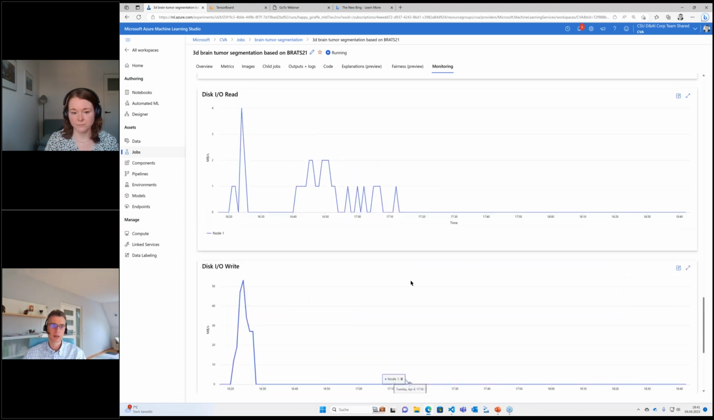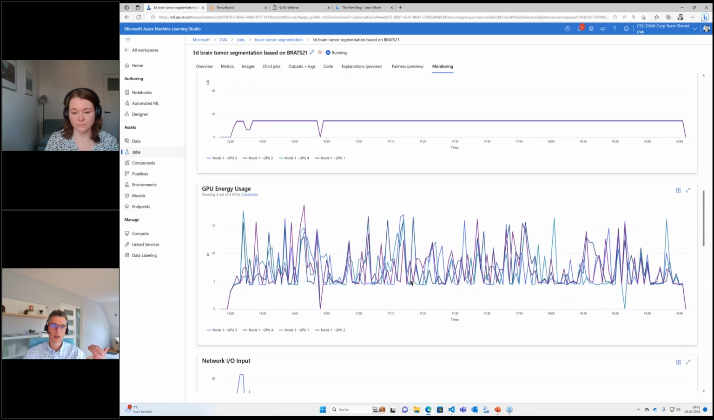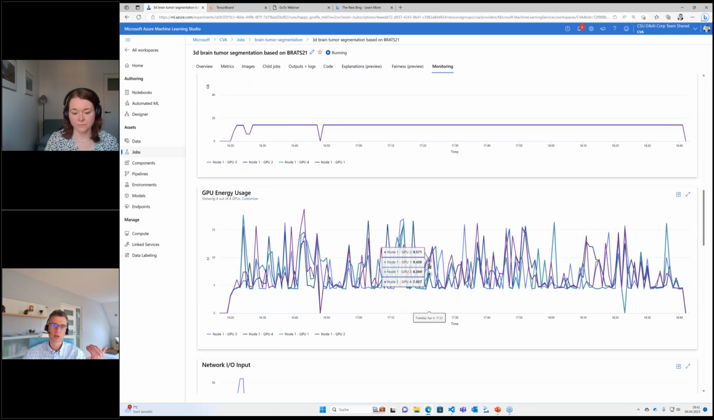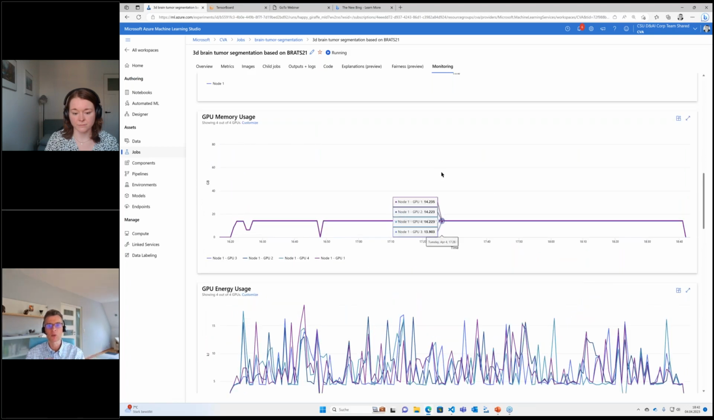Here we can see the GPU consumption, for example, the GPU energy usage and the memory usage. We could go further. We could even increase the batch size to utilize even more of our available GPU memory.